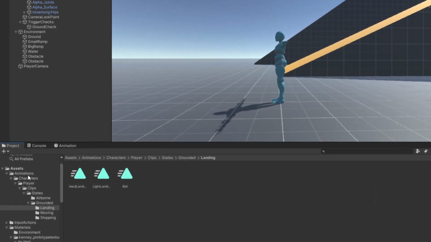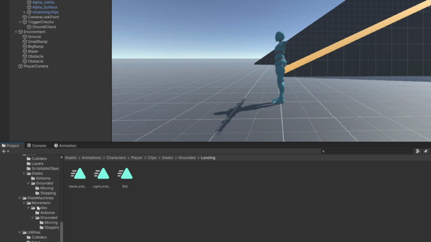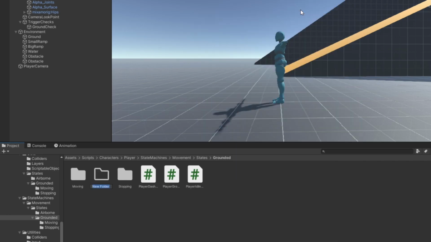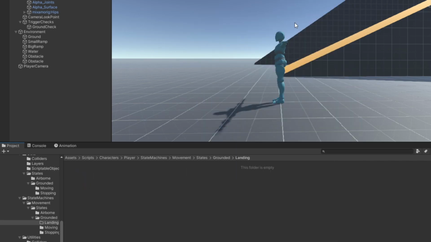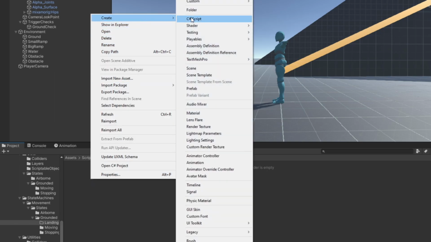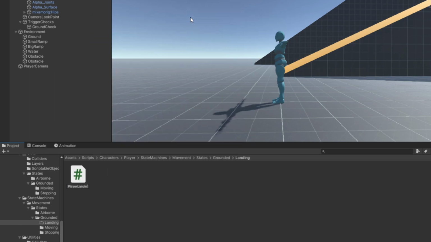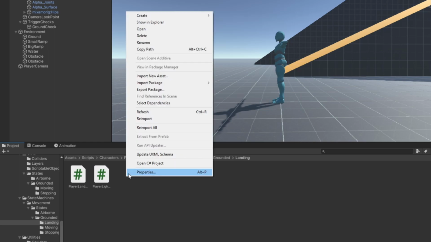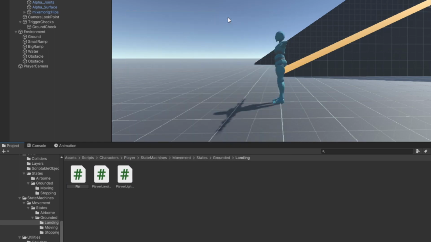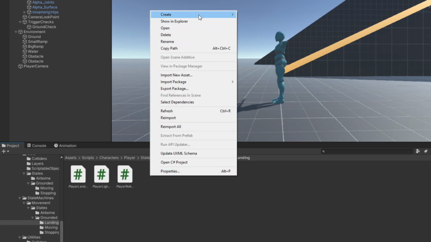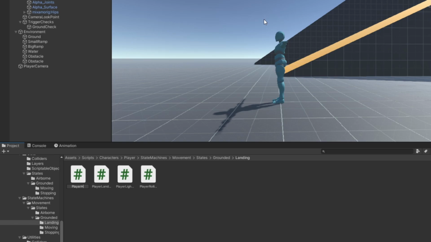To do that, go to the Player Grounded States Scripts folder. In here, create a new folder named Landing. Inside, we'll create 4 new C# scripts. Player landing state, player light landing state, player rolling state, and player hard landing state.